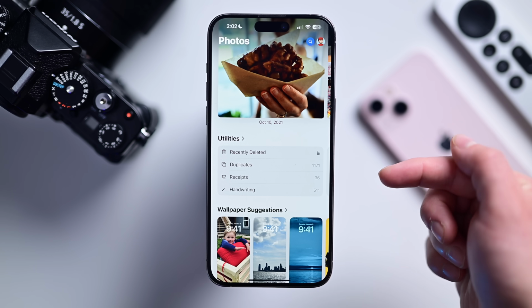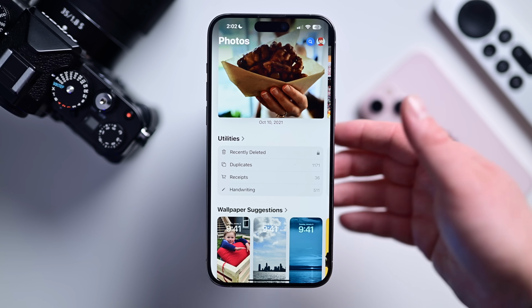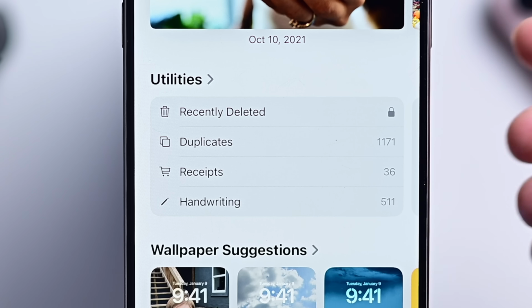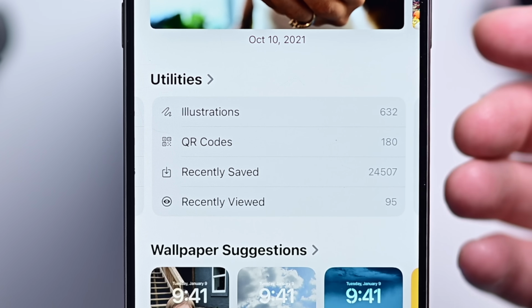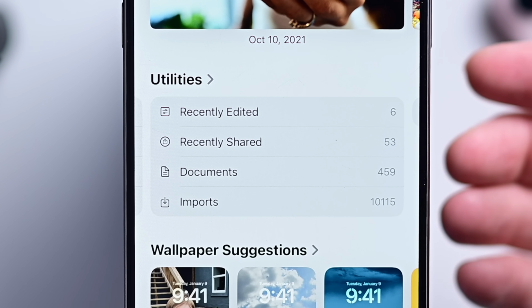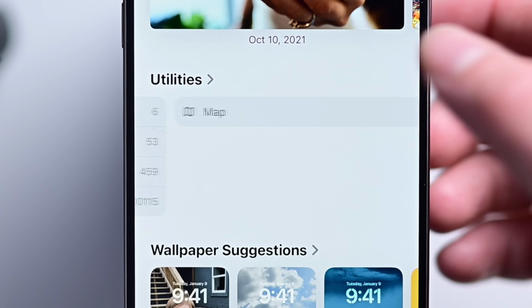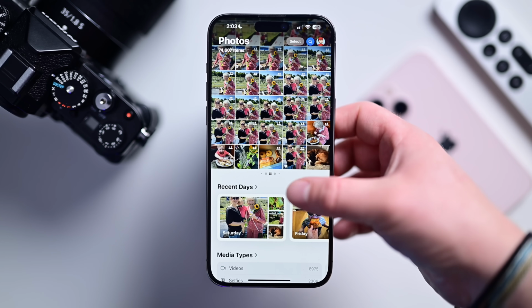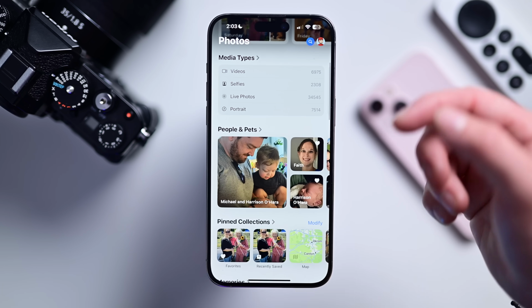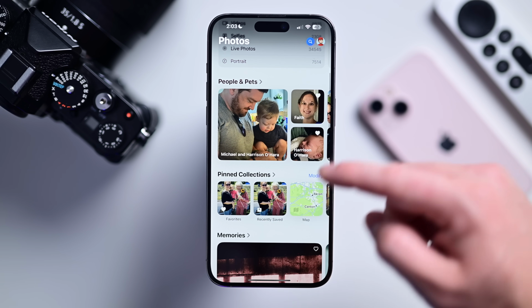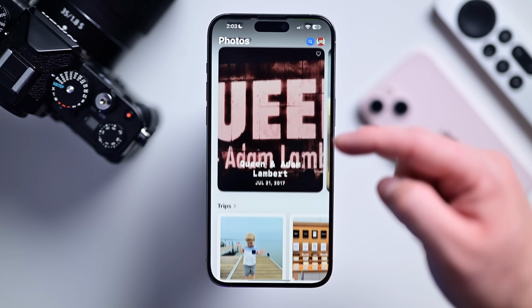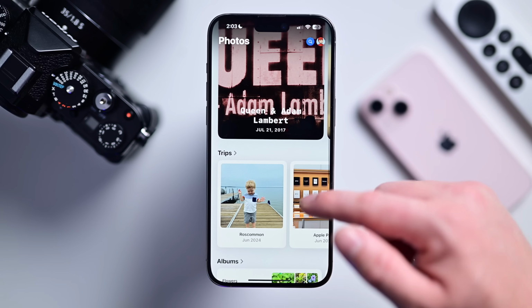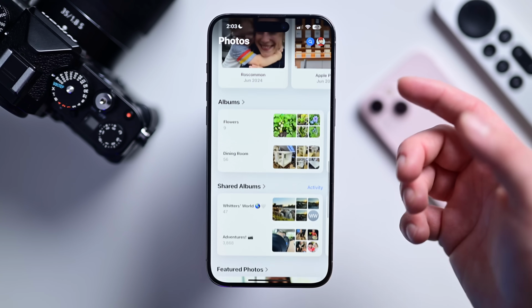Utilities is much more robust this time. You still have duplicates, hidden, and recently deleted, but they're joined by receipts, handwriting, illustrations, QR codes, recently viewed, recently edited, recently shared, and documents. You'll notice as I scroll through much of this, a lot of these have little animations. Each of these little collections has motion added to it, which makes all of these memories come to life.